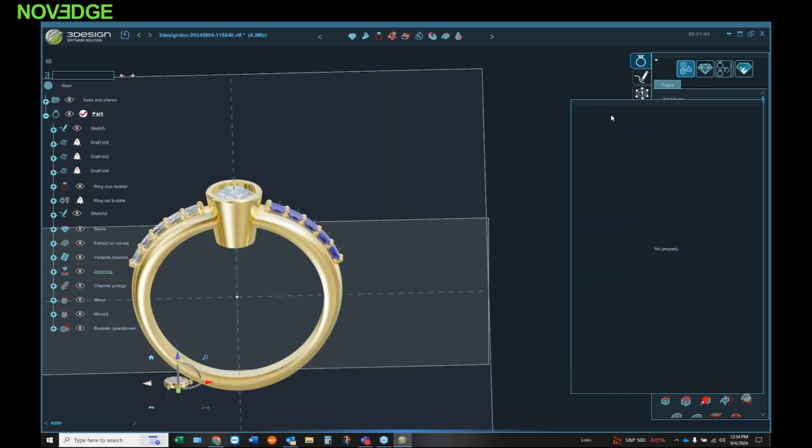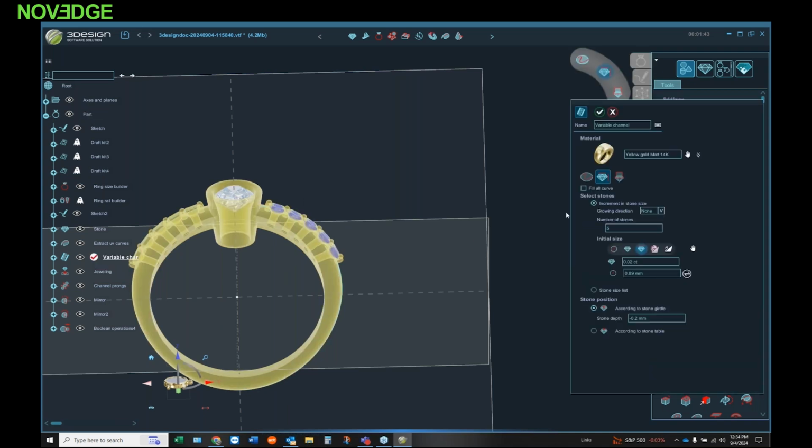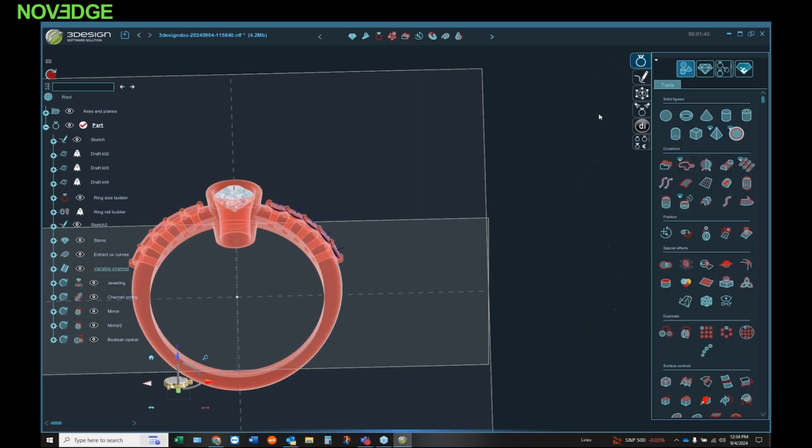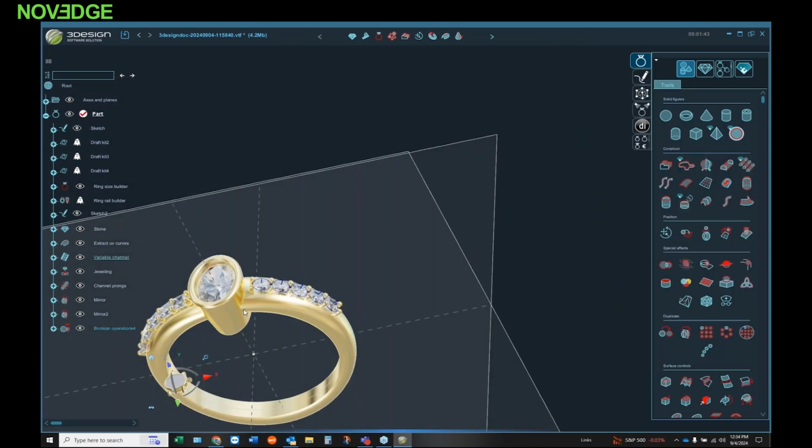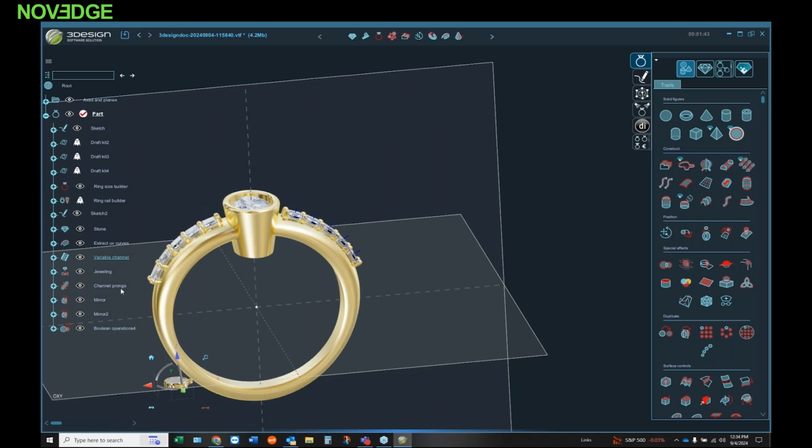Where do I want them to go? How do I want them to be? How high do I want the stones? How low do I want the stones? If I drop these stones down just a little bit and hit the check mark on that, hit the check mark on that, now they're a little bit lower if that's what the customer wants.